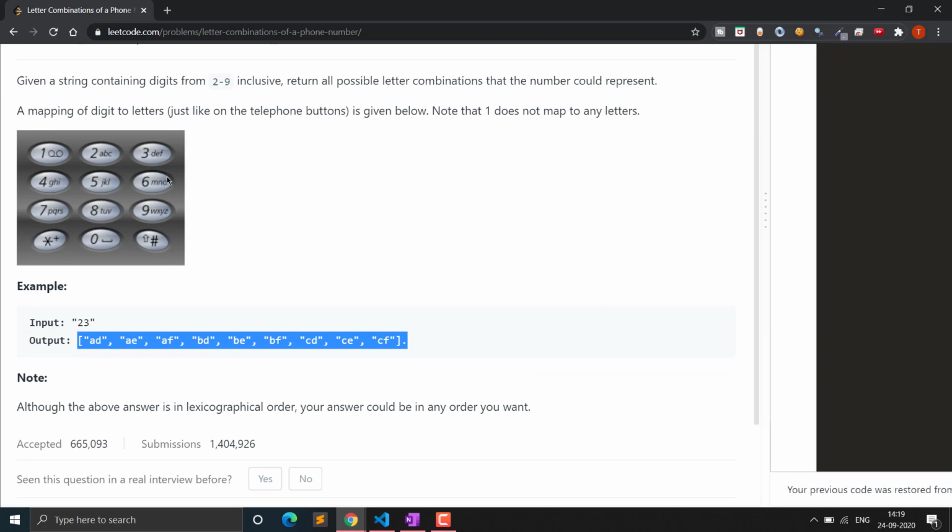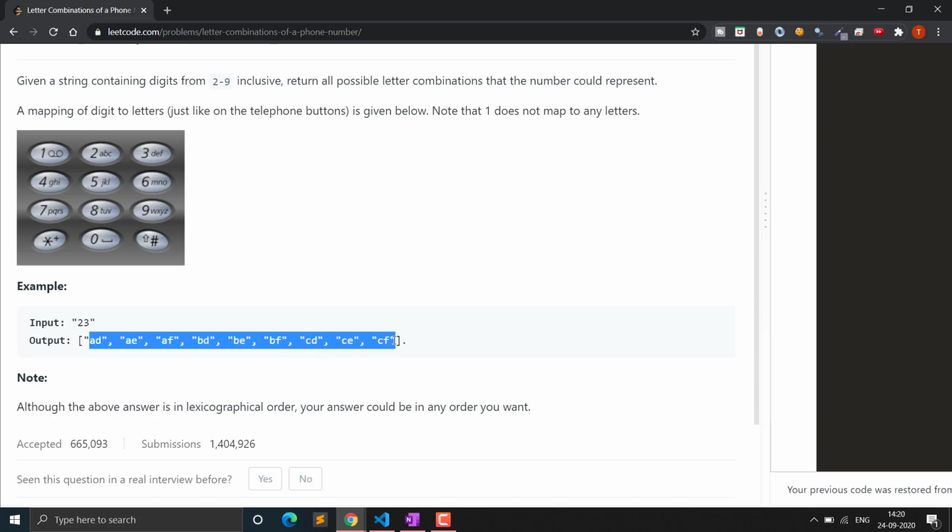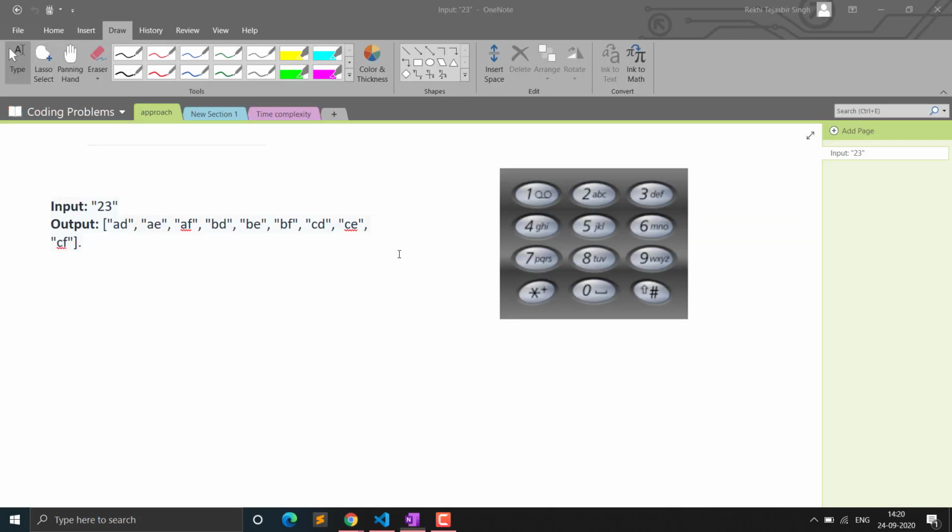Your input can also be something like 2 3 4, so then it will be of size 3, and all the strings present in the output will be of size 3. It is given that although the answer is shown in lexicographical order, that means dictionary order, our answer can be in any order you want. So let's see how we can solve this question.